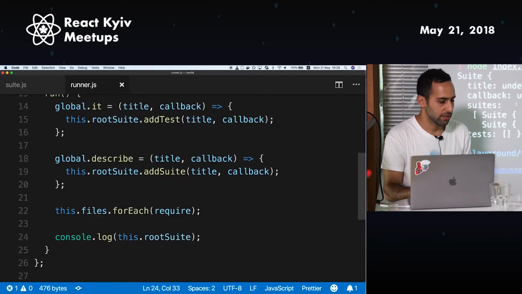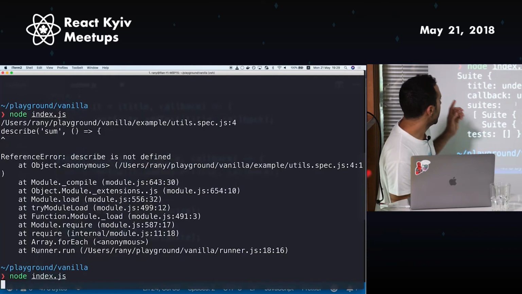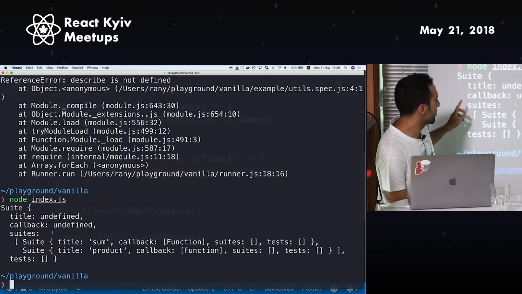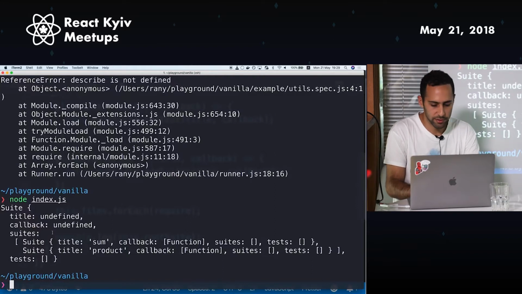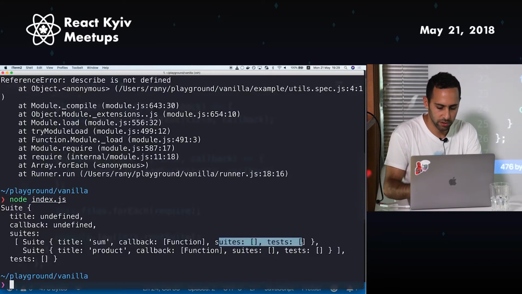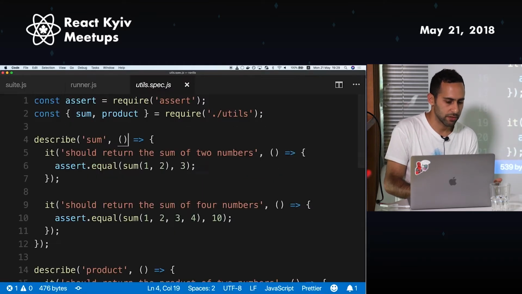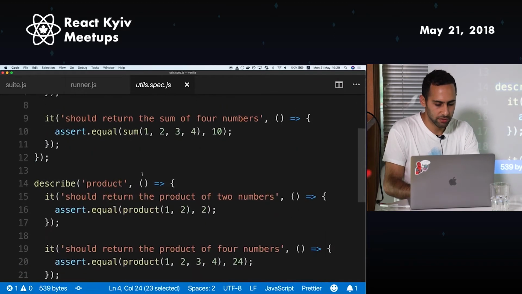And as you see, we have a suite over there with a suites array and a tests array. The tests array is empty, and the suites array has two suites, sum and product, which don't have children. It should have, if you remember. I'll go back to the code. So there's a top-level sum suite and top-level product suite, but I don't see the children in the model.